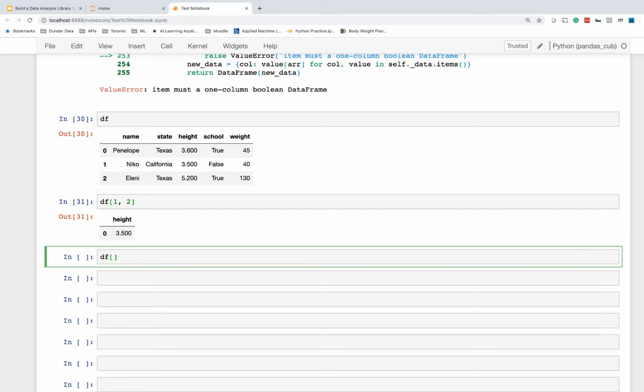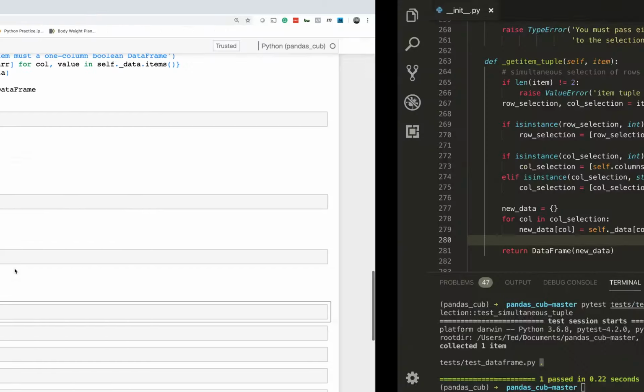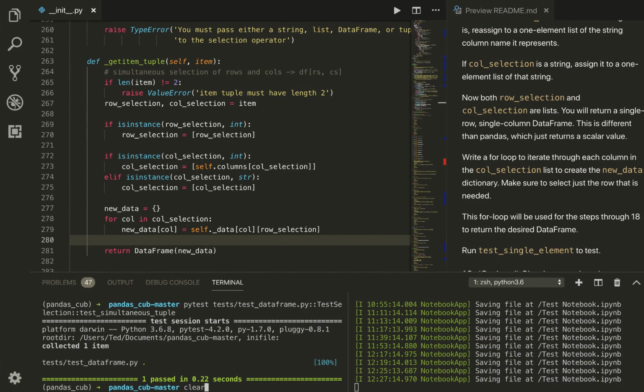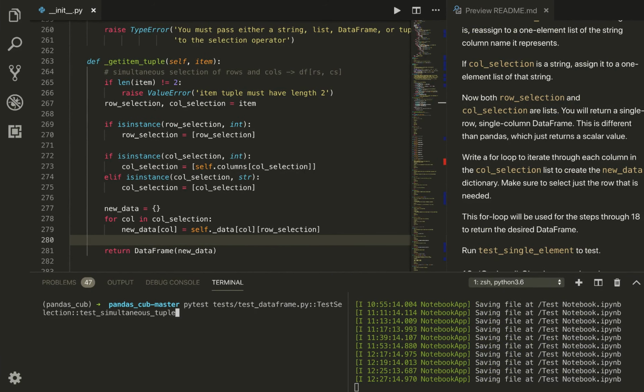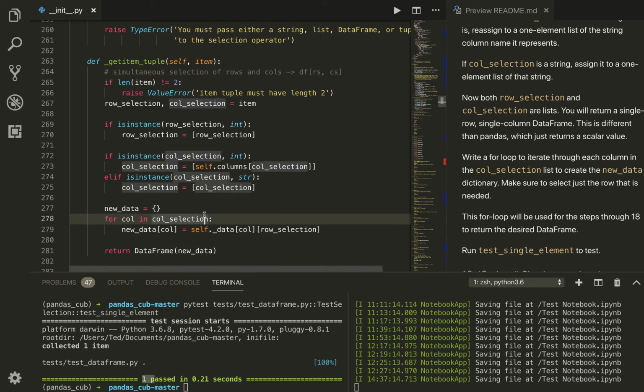Let's go ahead and select a different one. So let's use a string like weight for one of the columns. And so that works as well. Okay, good. So everything looks like it's working. And let's go ahead and run the test that we need to run. This time the test is called test single element. Let's see if it works. Okay, good. So it passed. Everything is green, and I've passed that test.